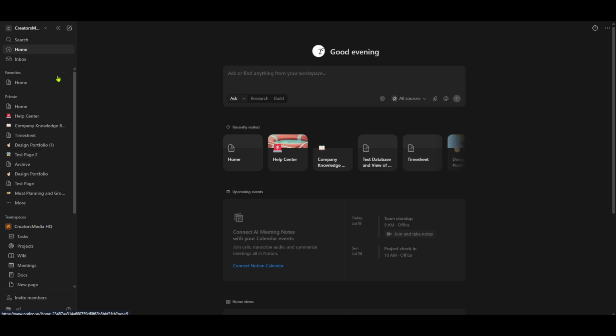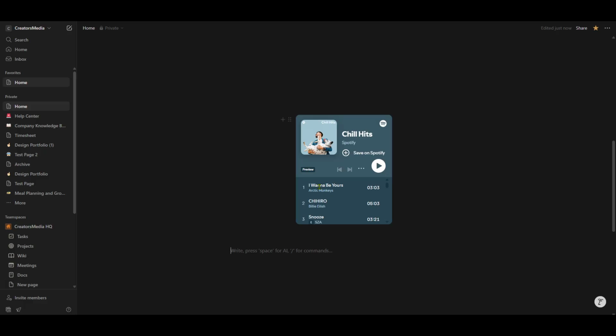To initiate the embed process, you'll need to use Notion's block command feature. On your selected page, type in /embed in the body section of the page. The / command is a powerful tool in Notion that allows you to effortlessly add different functionalities and content types to your pages. And in this case, it will let you embed almost anything you can imagine.